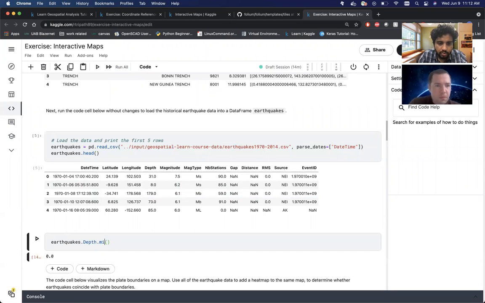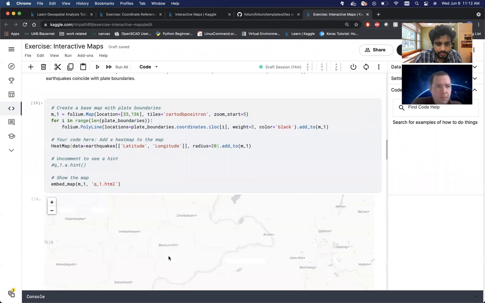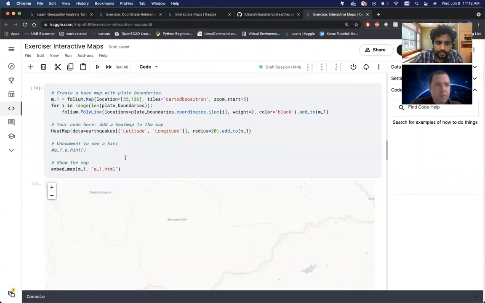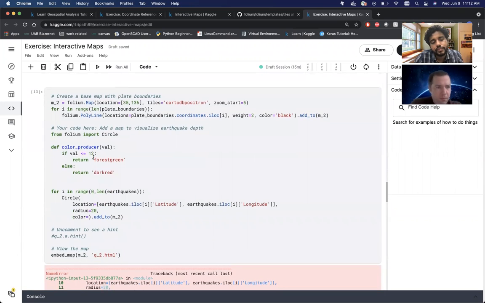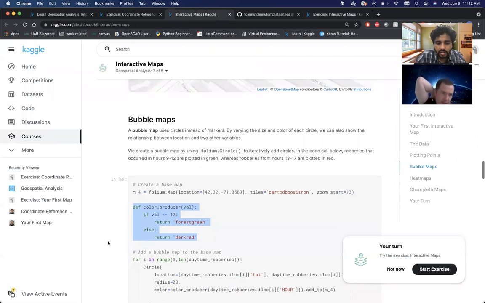So min is 0 and max is 688. So if value is less than or equal to 100, return forest green, else return dark red. We'll see how this looks. Yeah, and we've got to fix the line that we had before.